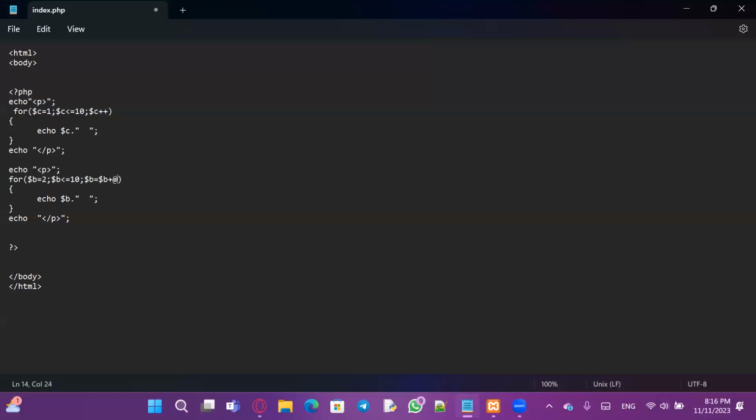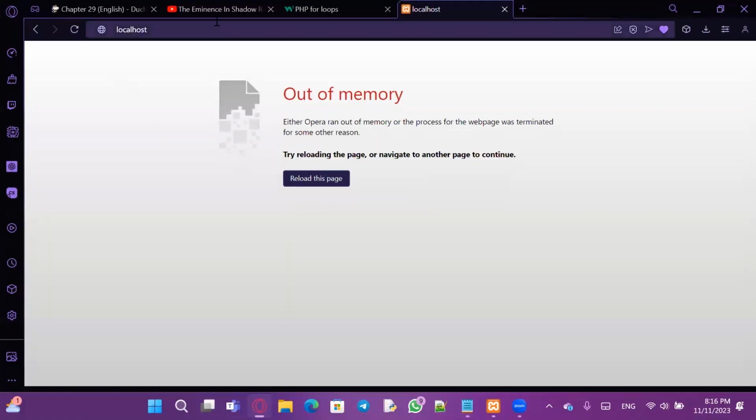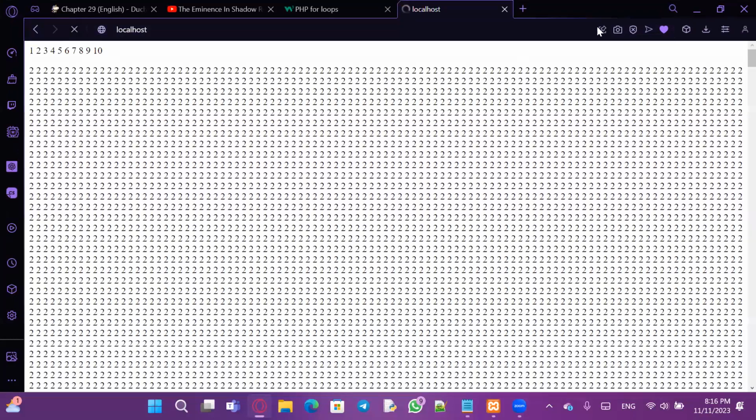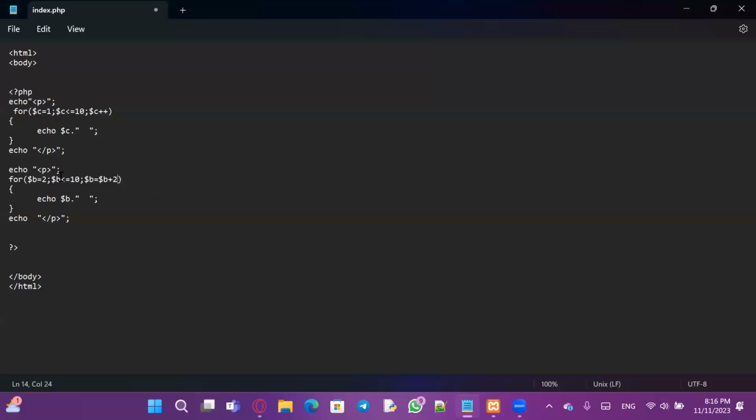$b equal $b plus 2. You want to add 2 by 2, right? Okay, it's like this. This is how you're doing. Because this repeats endlessly, that's why it gives the error. A lot of repeating, and that's why it gives the error.